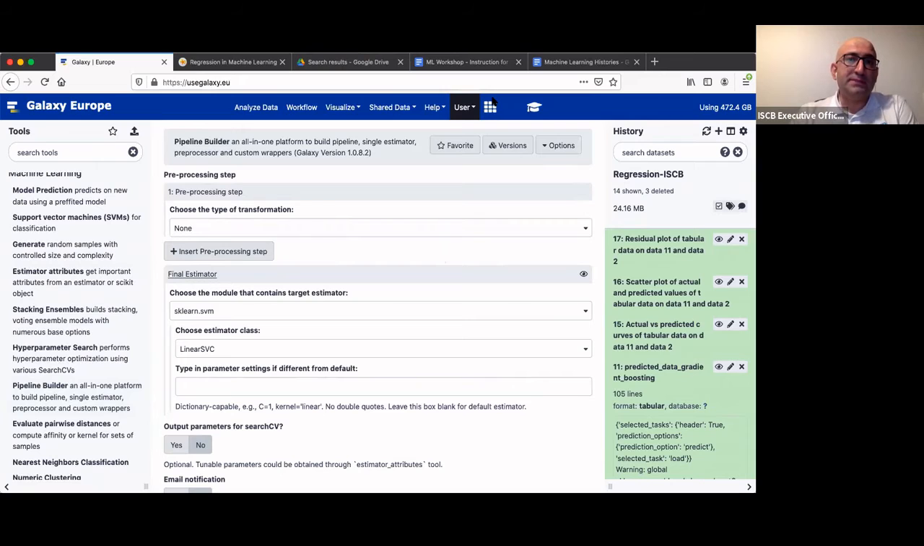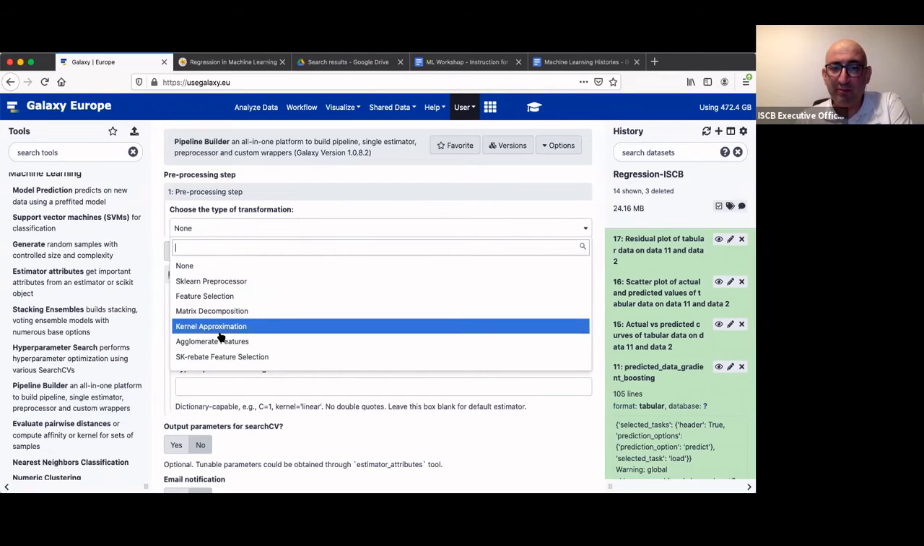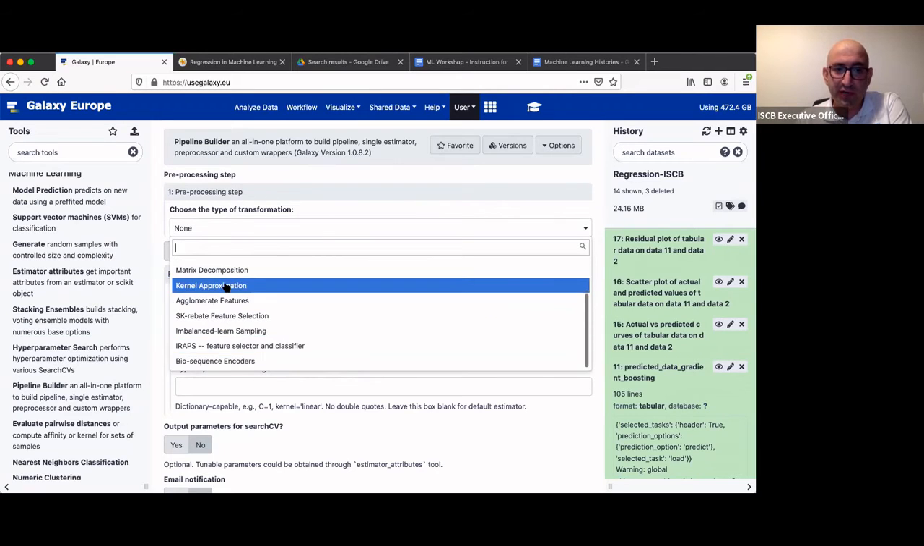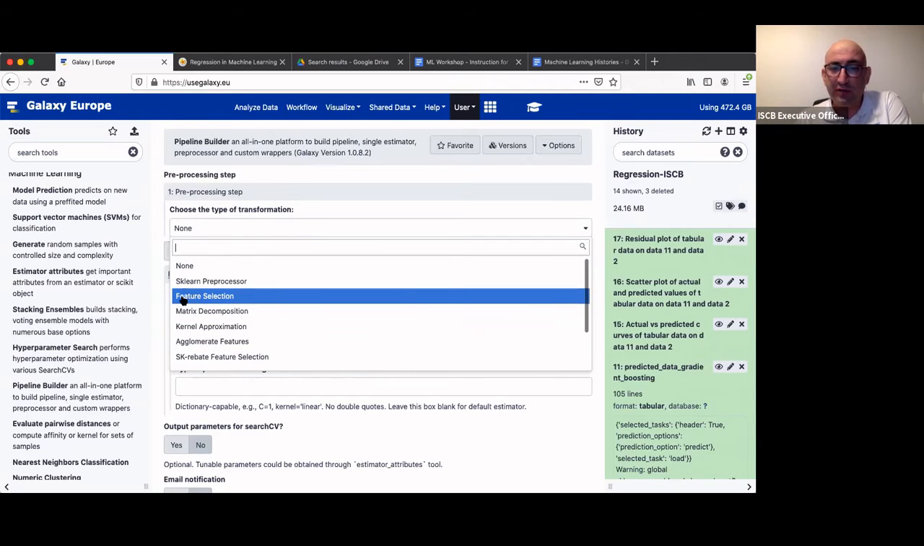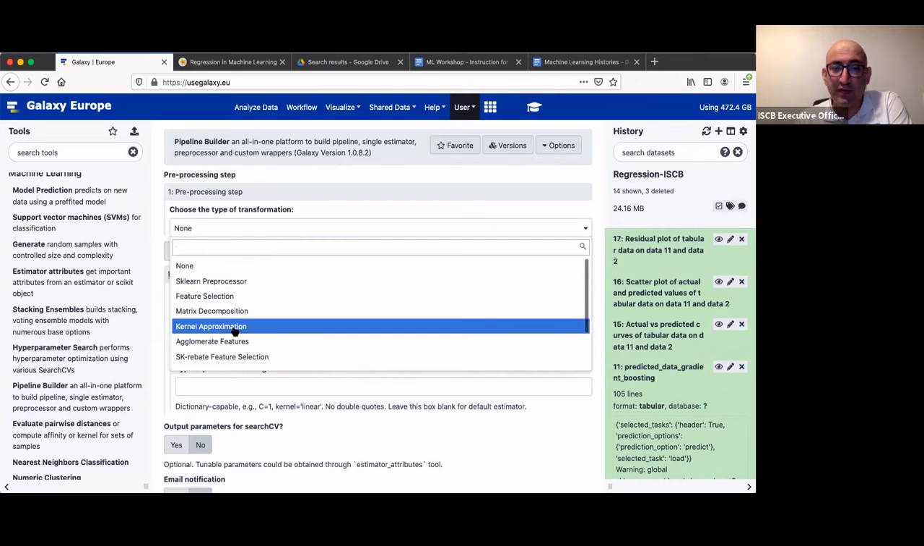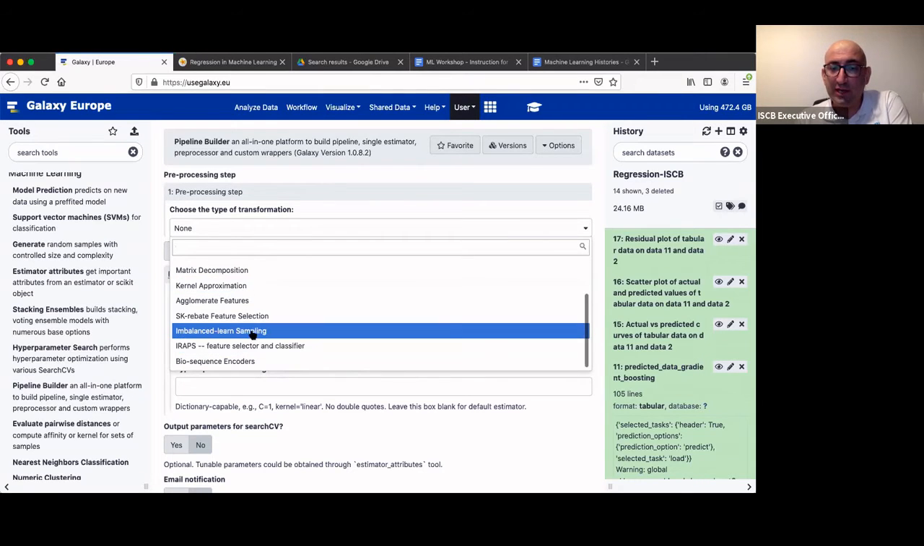Yeah, in this pipeline builder, you see there are some pre-processing steps. If you remember the workflow of classical machine learning, as I mentioned in the introductory talk, the first step is pre-processing. You see there are many pre-processing algorithms here. You can use matrix decomposition, you can apply some feature selection method, you can use imbalance learn sampling.